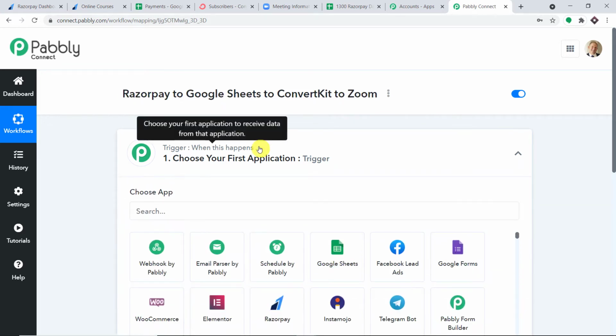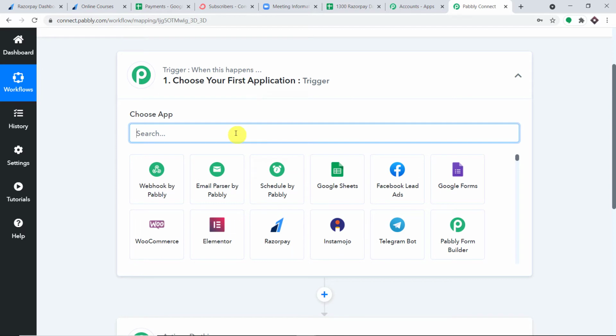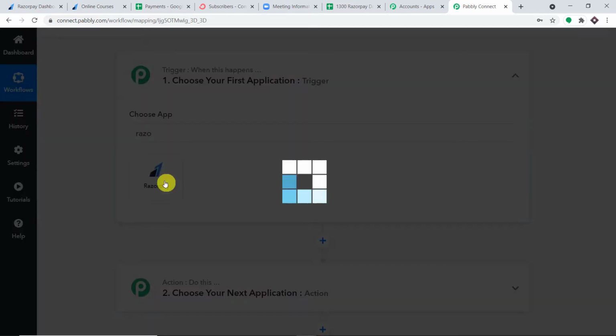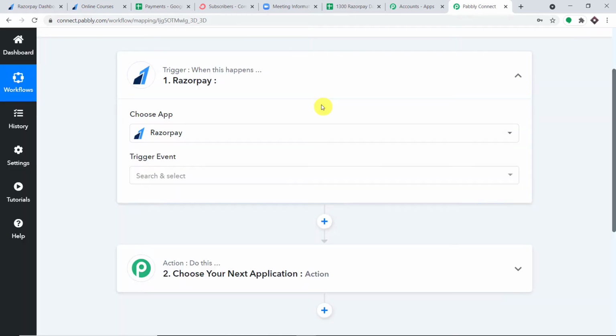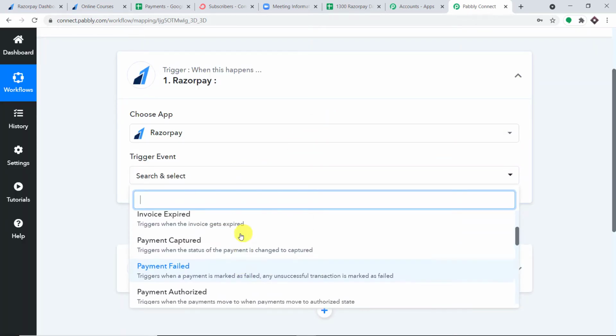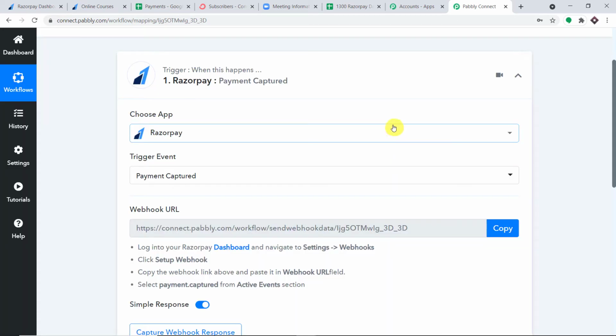Okay, so in the trigger window, we are going to select the choose app as Razorpay because that's basically the trigger. Because when a payment is made in Razorpay, it has to send the data to Pabbly Connect. Now in the trigger event, how about we make it as payment captured? Payment captured it is. Okay, so payment captured is a trigger event.